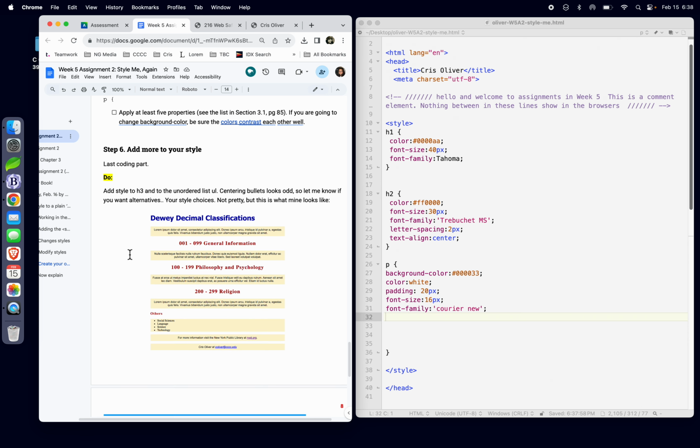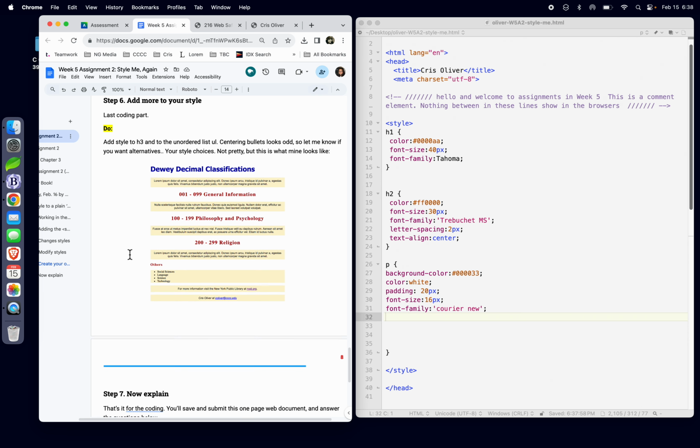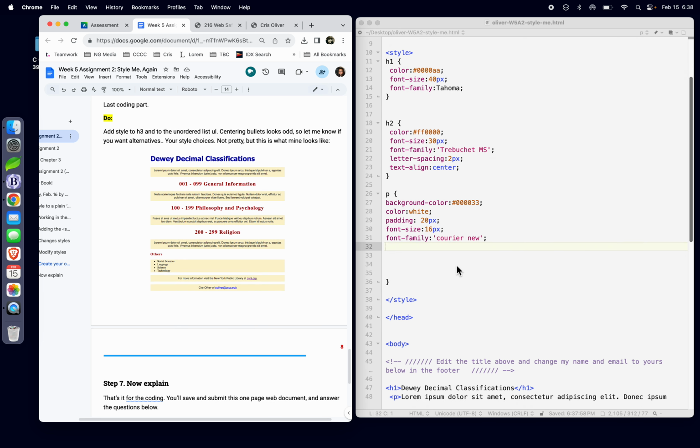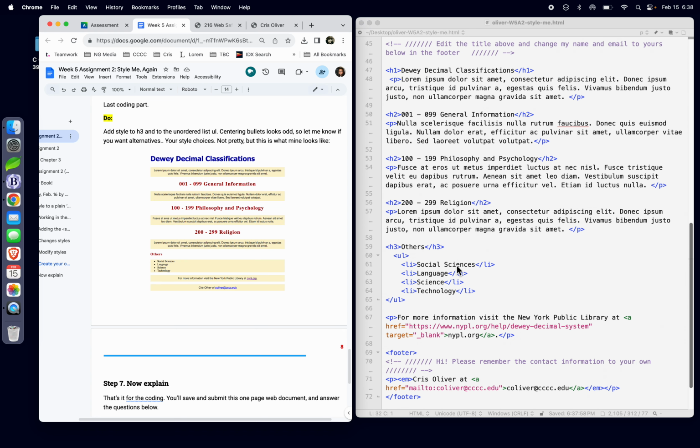Last code. Add an H3 to an unordered list. Ooh, I torture you guys. All right, where's the unordered list? Here it is. So add style to the H3. Got to add style to this. And the unordered list. That's a lot. Centering bullets looks odd. Oh, don't center bullets. That just doesn't work. We can talk about that another day.